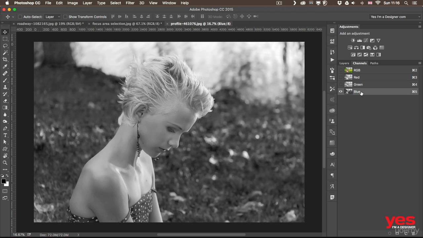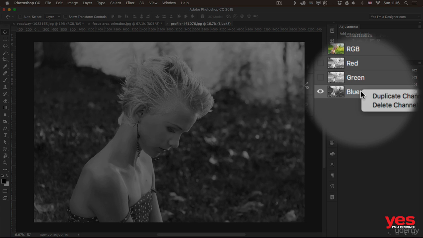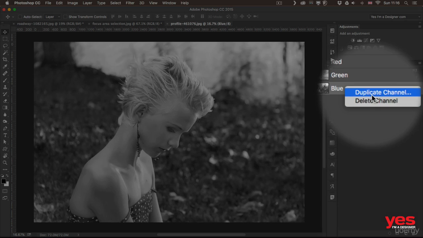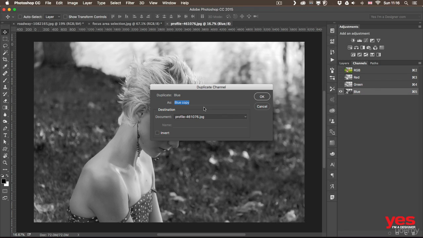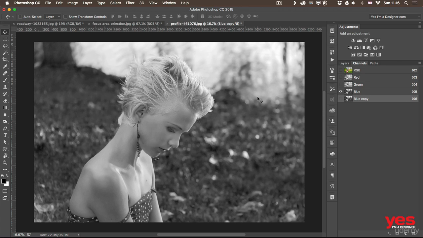So if I switch to blue, that is actually the best contrast between the person and the background. So that's what I'm going to use for my selection. I can actually make it even better by increasing the contrast using an adjustment. To do that, I'm going to right-click on this channel and choose Duplicate Channel. That will create the blue copy. So I click OK. That's exactly what I wanted.